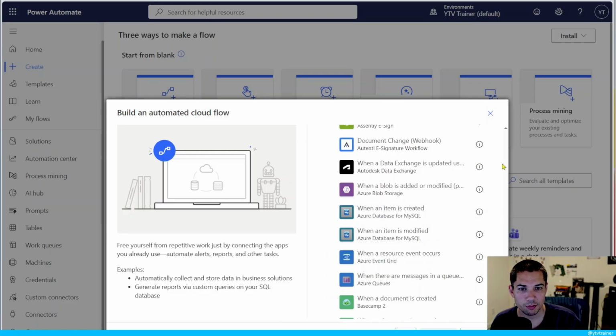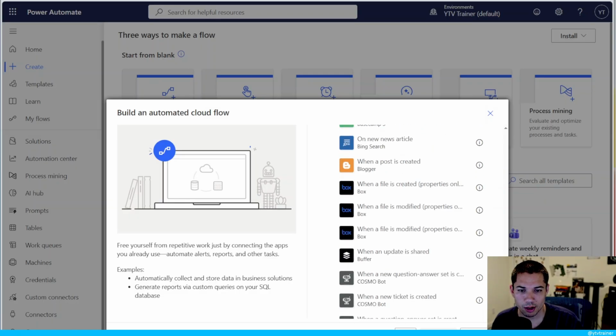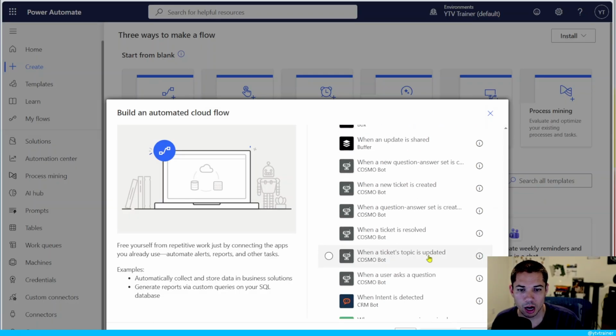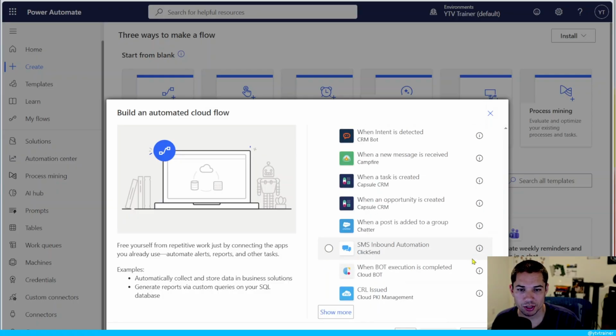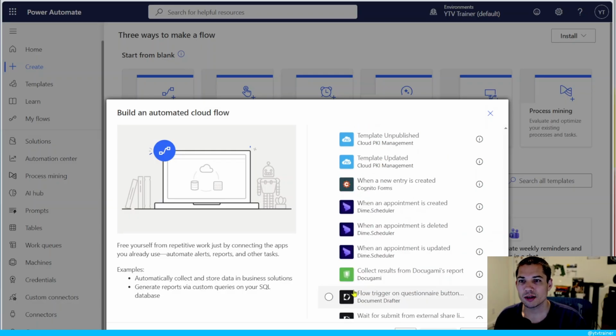some triggers in here. Now, if you are more advanced, you want to talk about, like, when a blob is added or modified, message me and we'll go down those channels, because these are probably going to be your most advanced cases of how to use Power Automate. Cosmos, if your organization is using Cosmos, which is solid.